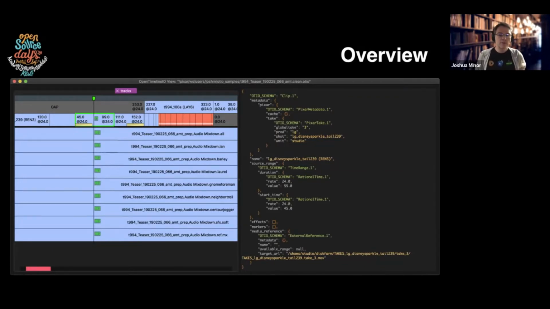OTIO also includes a utility application we call OTIO View that lets you look at the structure of a timeline. This is meant for developers who are debugging or learning how the system works. It's not really meant to be an end user tool, but it's really helpful for looking at the structure of a timeline. So here's a timeline, a segment from one of our recent films.